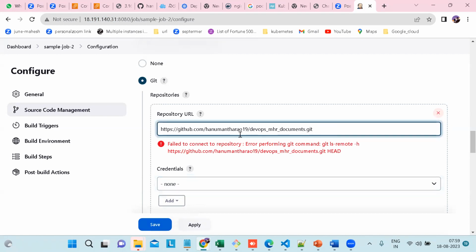Now in your case also you may get an error like this, is it right? Are you getting an error like fail to connect to repository? Yeah, fail to connect to repository, error performing. Yeah, the same one. Have you shared the link? Yeah, that is general, whatever GitHub repository you are using, it is the same thing. I will paste it in the chat. Yeah, the same one.